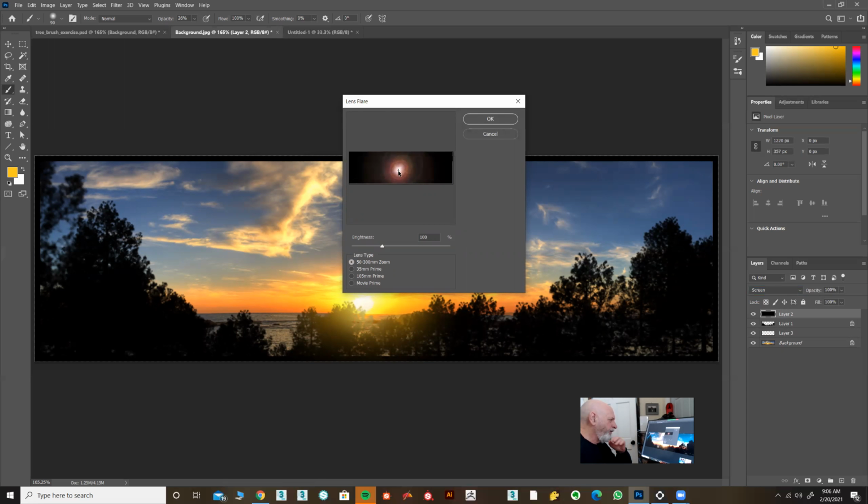So let's see. You can click on these things for different types of lenses that would make different types of lens flares. This 105 millimeter prime is probably pretty cool for an outer space image, but just this zoom lens default one, it's kind of warm looking. It's probably going to work for this. All right, so if I put the dot in the middle and a little bit below the center line, right?